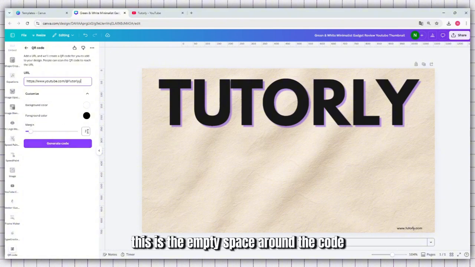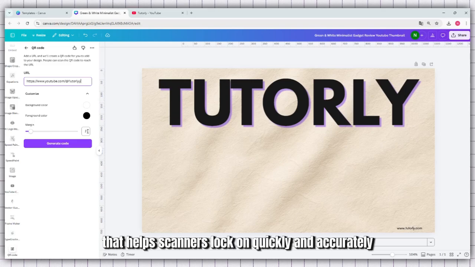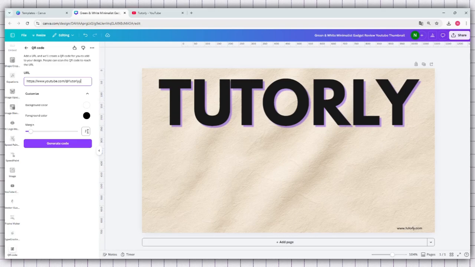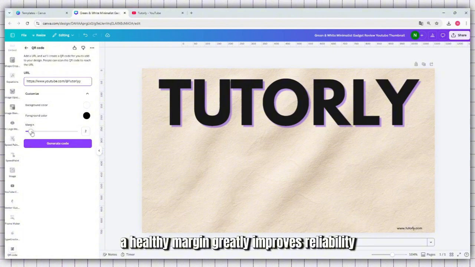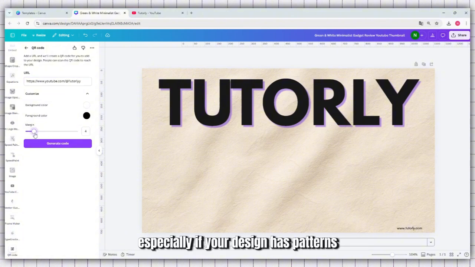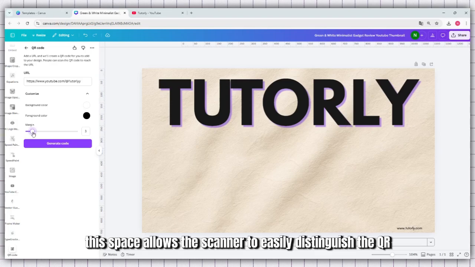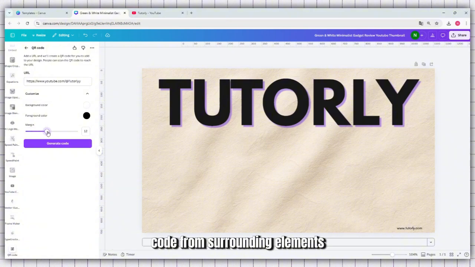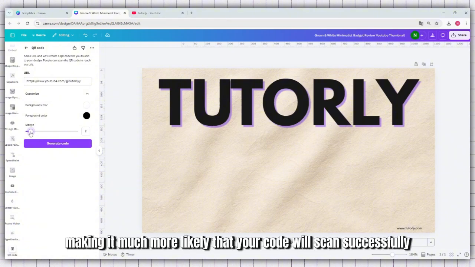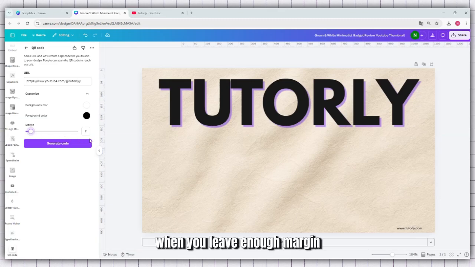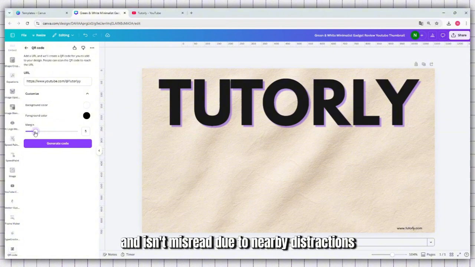This is the empty space around the code that helps scanners lock on quickly and accurately. A healthy margin greatly improves reliability, especially if your design has patterns, imagery, or text near the code. This space allows the scanner to easily distinguish the QR code from surrounding elements, making it much more likely that your code will scan successfully. When you leave enough margin, it ensures that the code stands out and isn't misread due to nearby distractions.